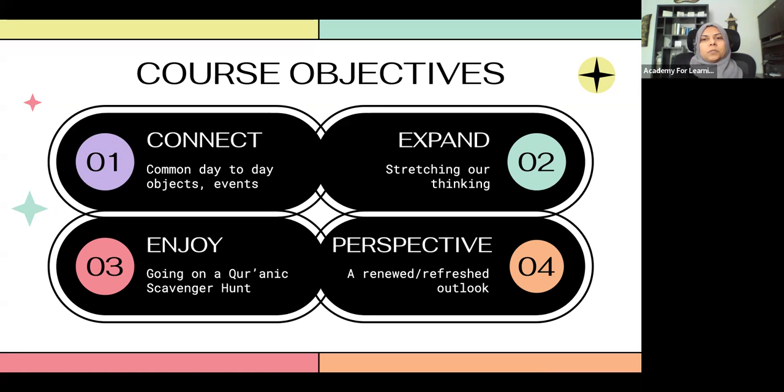Okay. Number two, to stretch our thinking, to expand. So once we've looked at these common day-to-day items or life situations, how are we able to stretch our thinking? So this exercise that we went through in the beginning, it was amazing how there's one theme that comes to mind right away, but then when we stretch our thinking, there are so many other aspects that can come from it. And mashallah, the Quran is filled with all these messages, right, that we can extract using these themes. Number three, enjoy the process.